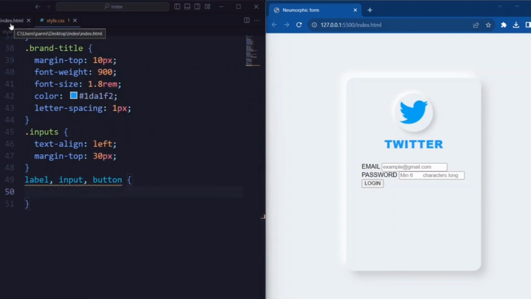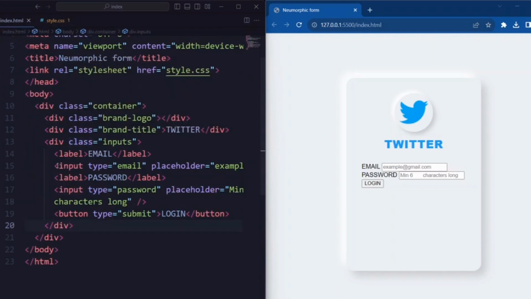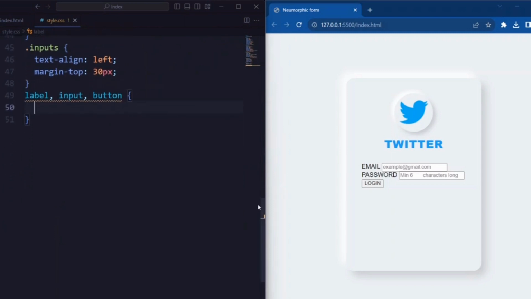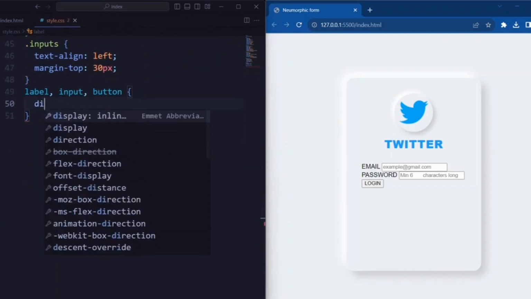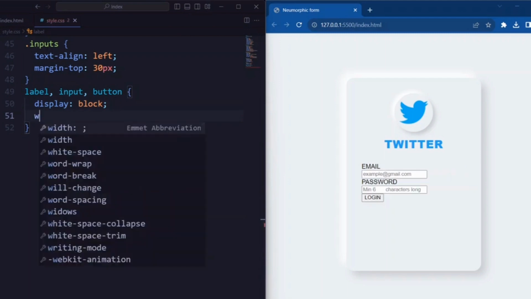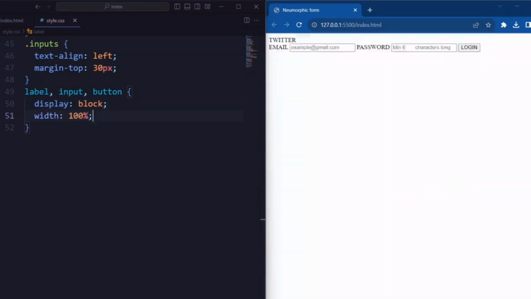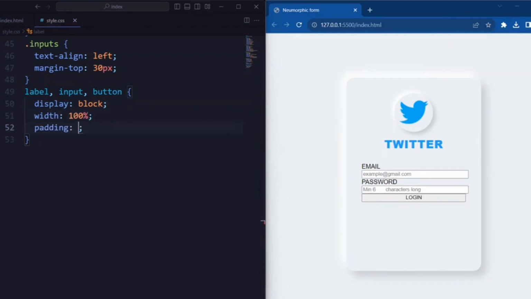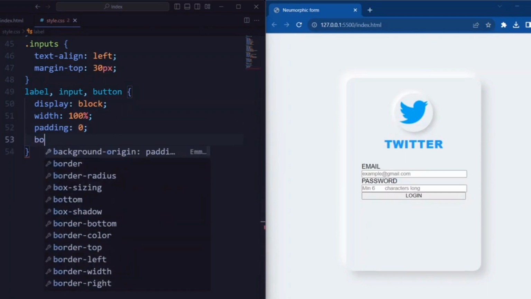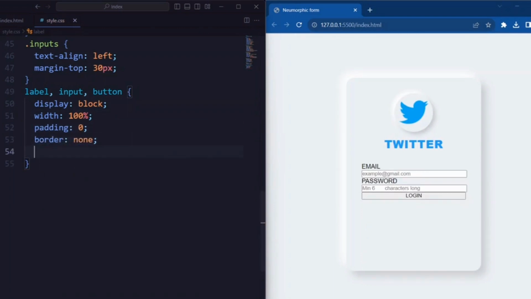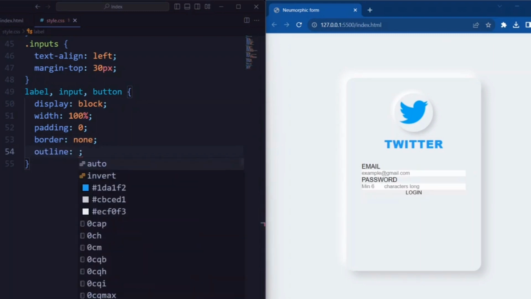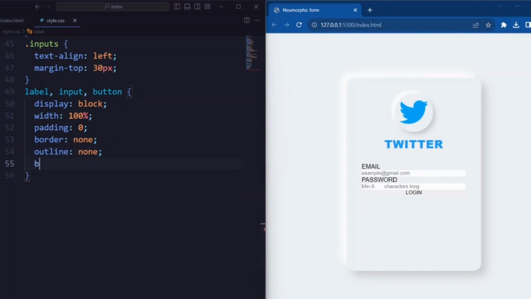Now let's target the common style for label, input and button. Here display is set to block. Width is set to 100%. Padding is set to 0, so that it removes any padding. Border is set to none, so that it removes any border around these elements. Outline is set to none, and the box sizing is set to border box.